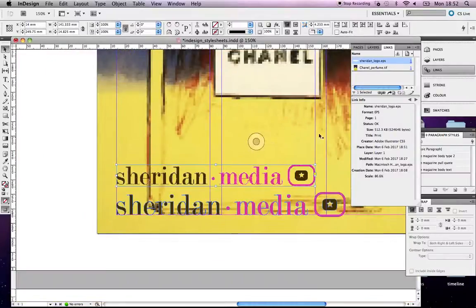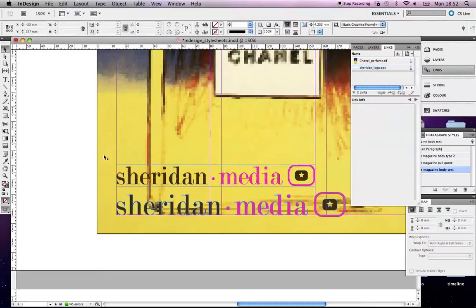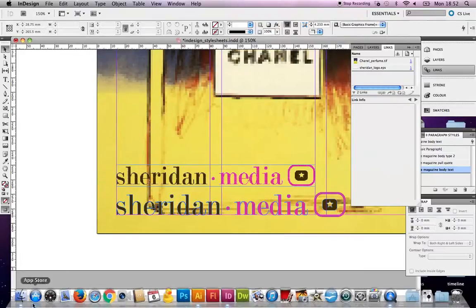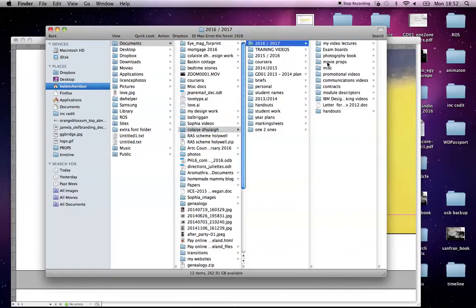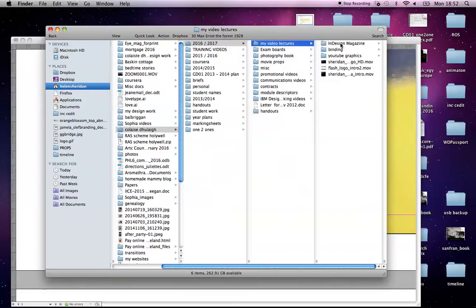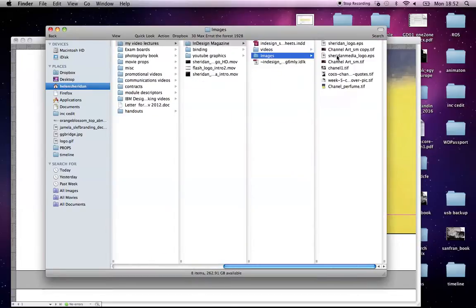Now, just in relation to linked files, I can go up here and I can go embed link. Okay, and then see this little icon here appears. I'm going to just undo that because I want to show you the difference. What that does is the image then is sort of part of the InDesign file. It's not linked to it anymore. Another thing that I can do, just to show you how these work. Now, this folder, it is in my video lectures, InDesign magazine. Okay, so all of my images are in here.